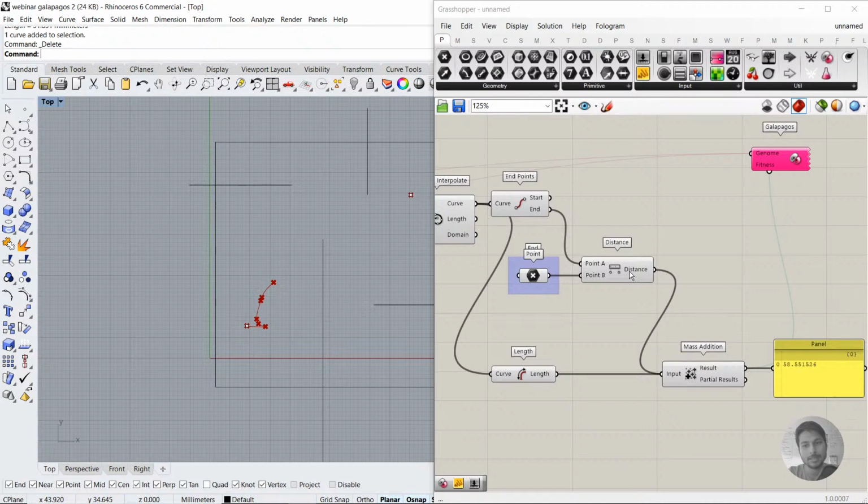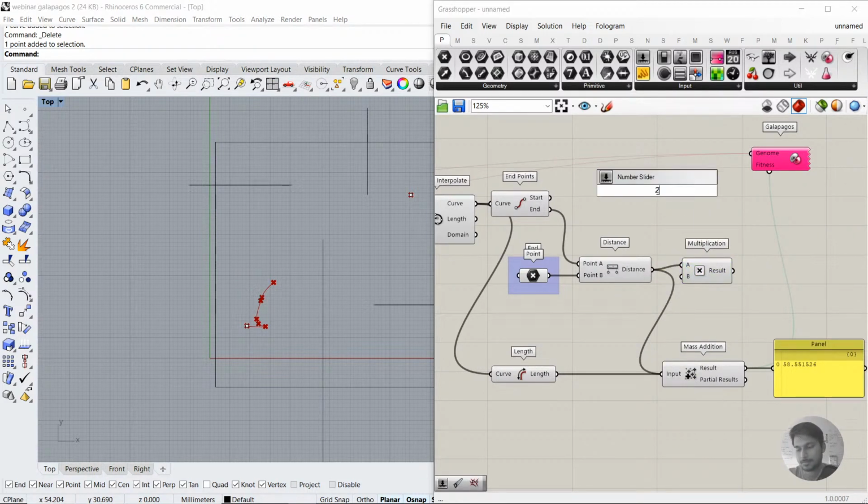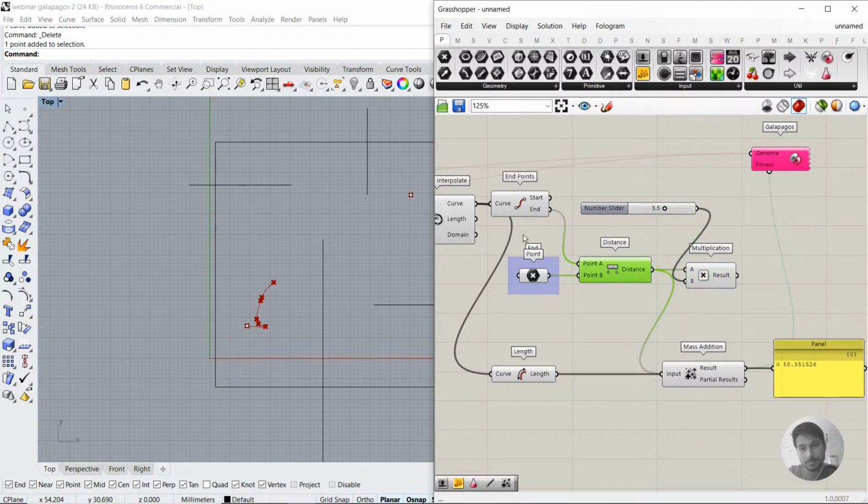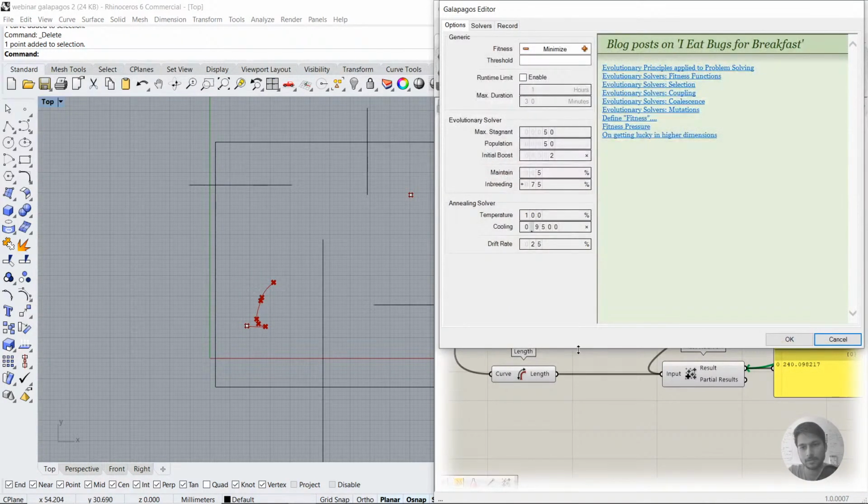So let's say we want the effect of the distance to be more important than that of the length of the curve. We want that this point meets this point, and that's more important. So we can multiply whatever value comes out of it by a number, let's say 2.5 or a bit bigger. The higher the number, the more importance the distance between these 2 points is going to have. And let's remove this one and add this one. So now you can see it's 240. So let's start the solver.